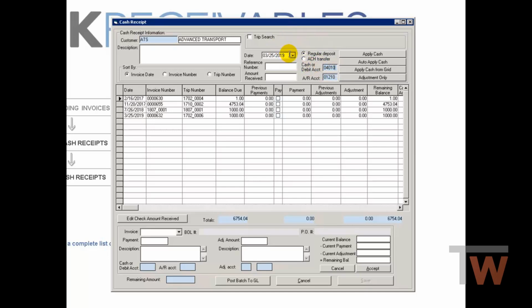The rest of the screen I would fill out as I normally would. So reference number is going to be check number, and there is no check number. So a lot of people will use some sort of date format. For example, I could do 3/25/19. So when I visually look at that, I know it's from today. The amount is going to be the full amount of the invoice. Do not subtract any type of billing fees or reserve at this point. It'll be the full amount of the invoice.